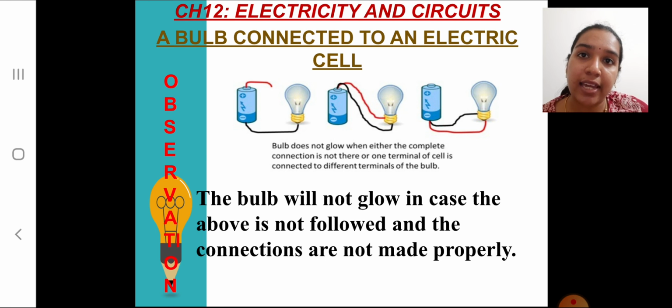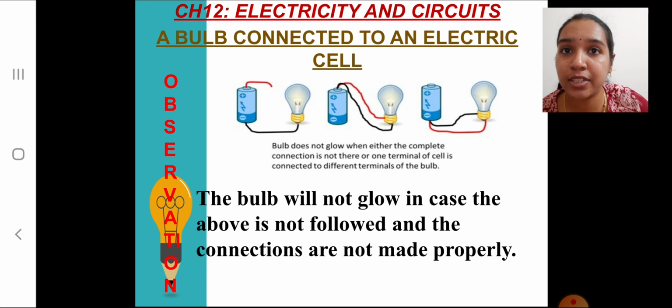In a similar way, as the observation for those arrangements where the bulb is glowing, you can see that the bulb will not glow in case the above discussed arrangement is not followed and the connections are not made properly. So if either the complete connection is not there or one terminal of the cell is connected to different terminals of the bulb, the bulb does not glow. That is the observation for the activity we have done just now.